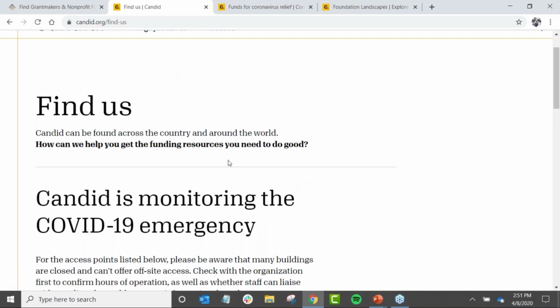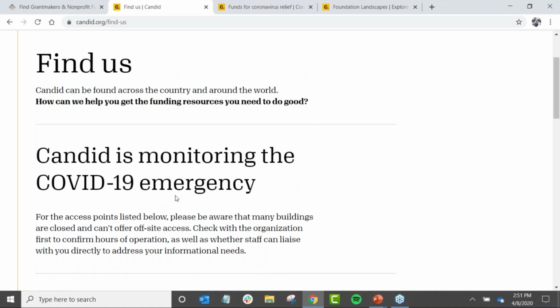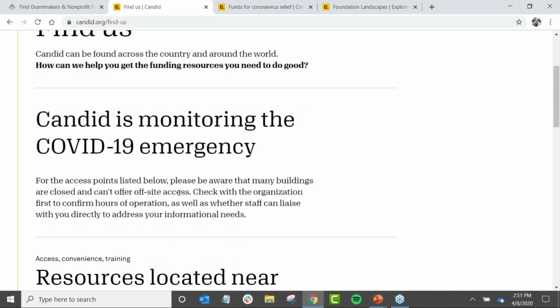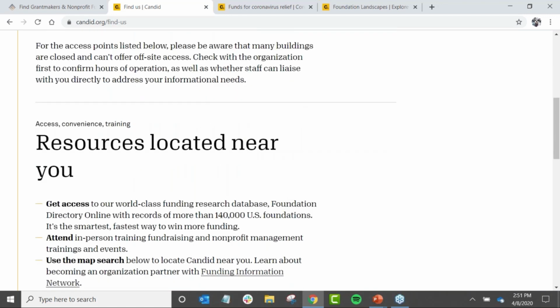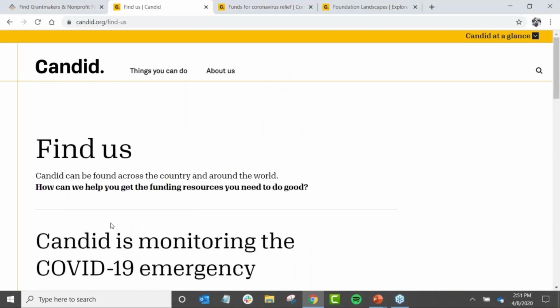Now, we are recording this during the COVID-19 pandemic, and so many of these libraries or locations may be closed. If that is the case, I still encourage you to reach out to that location, let them know that you're interested in doing grant research, and see what resources they may have available to you. So that is definitely a resource that I highly recommend.